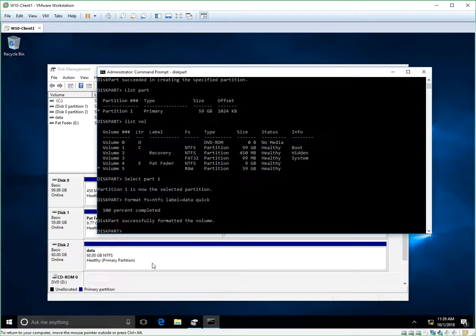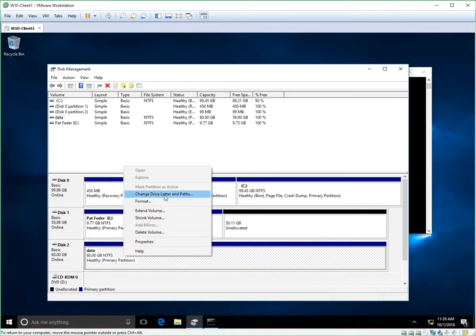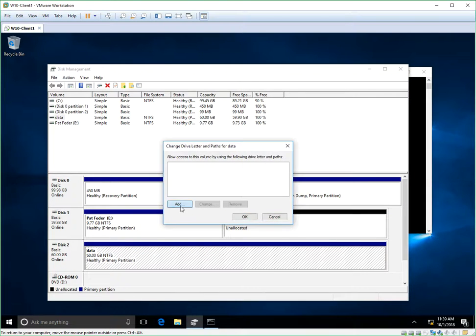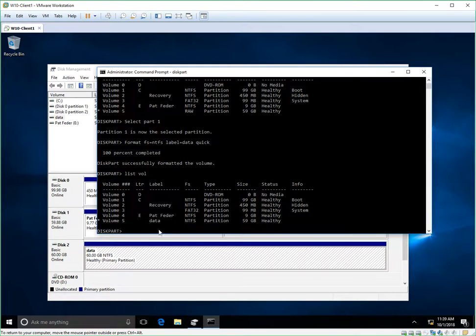That's done. I'm just curious now, so if we re-execute the list volume command, we see that we have a 60 gigabyte partition set up. You can tell there has not been a drive letter assigned to it, so I could assign a drive letter this way. Just right click and add a drive letter this way, or we can do it through the command line here.